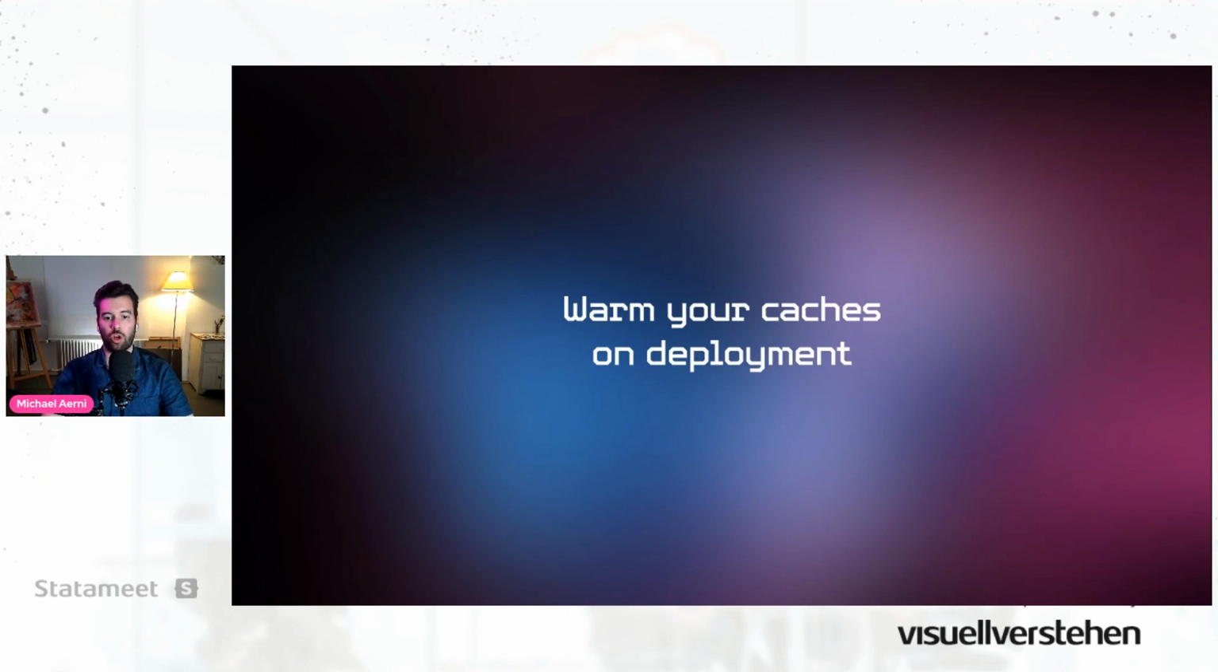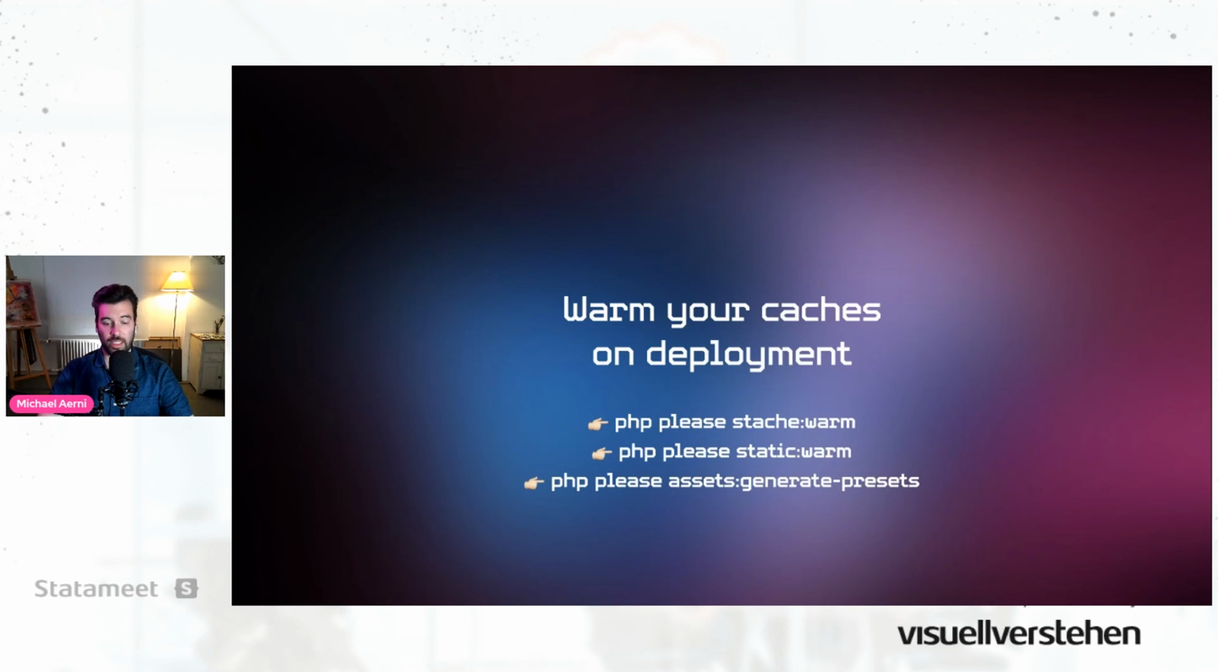Another thing, warm your caches on deployment. If you have 10,000 entries, you really don't want to build the Stache when your first user visits your blog listing. You don't want that. You can prevent this overhead. Just run php please stache warm in your deploy script. You're good to go. Also, if you use static caching, php please static warm. And if you use any asset presets, assets generate presets.